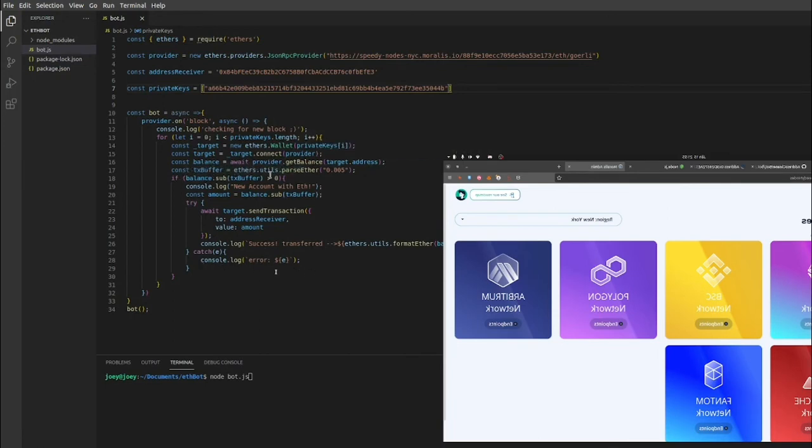And then if the balance is larger than 0, we console log that we found an account with Ethereum, and then we send a transaction to the account specified up here, the address receiver. So this is when we find a transaction. The target sends a transaction to the address receiver, and the value, the amount, is of course the account balance that is on the Ethereum account. And when everything was successful, we are transferring it and converting the address to a human readable address, and if not, we just console log an error.